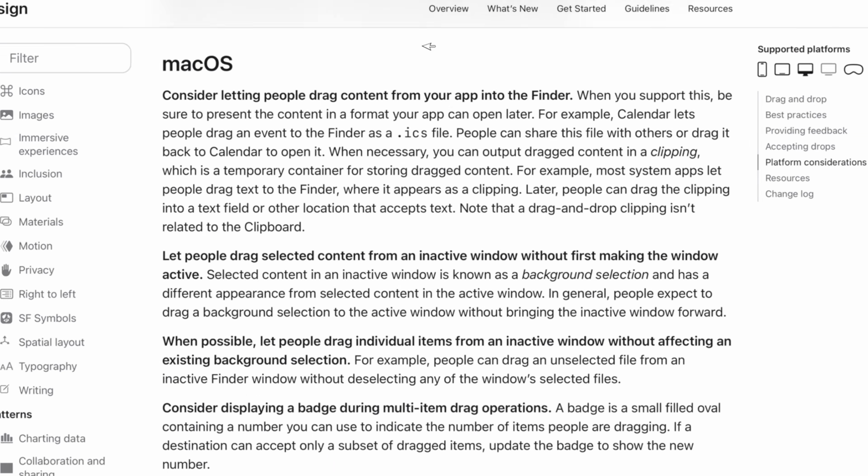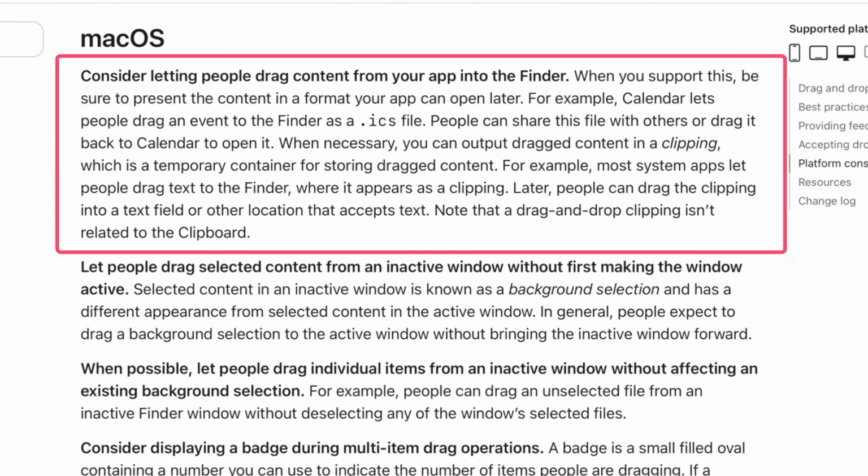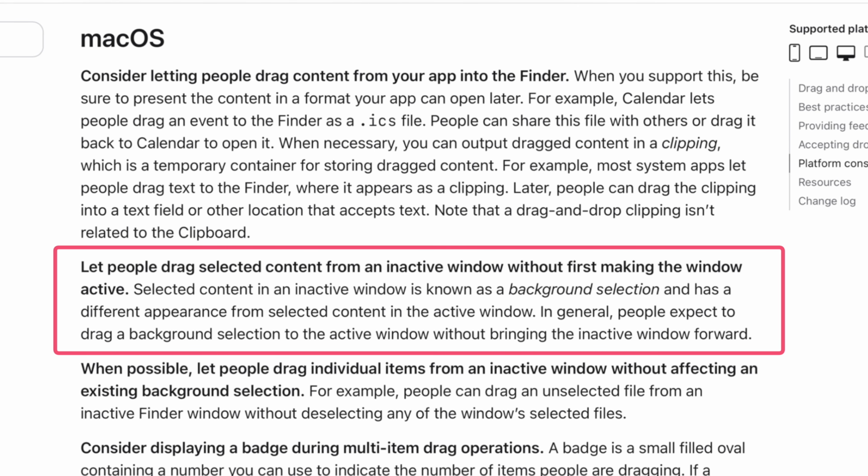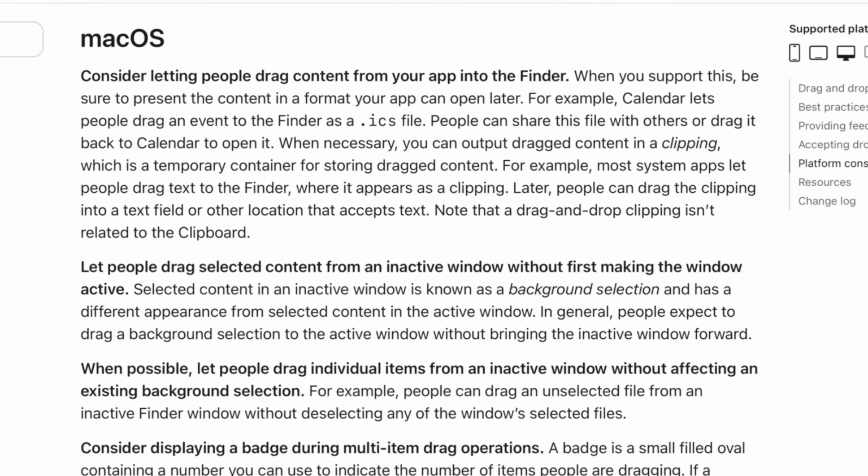Let's look at macOS. For drag and drop, you should consider letting people drag content from your app into the Finder, and then the HIG gives you more information on that. You should let people drag selected content from an inactive window without making the window active. So that's an example of the Human Interface Guidelines going deep on a topic like drag and drop, but then even deeper with the macOS specific best practices for drag and drop.